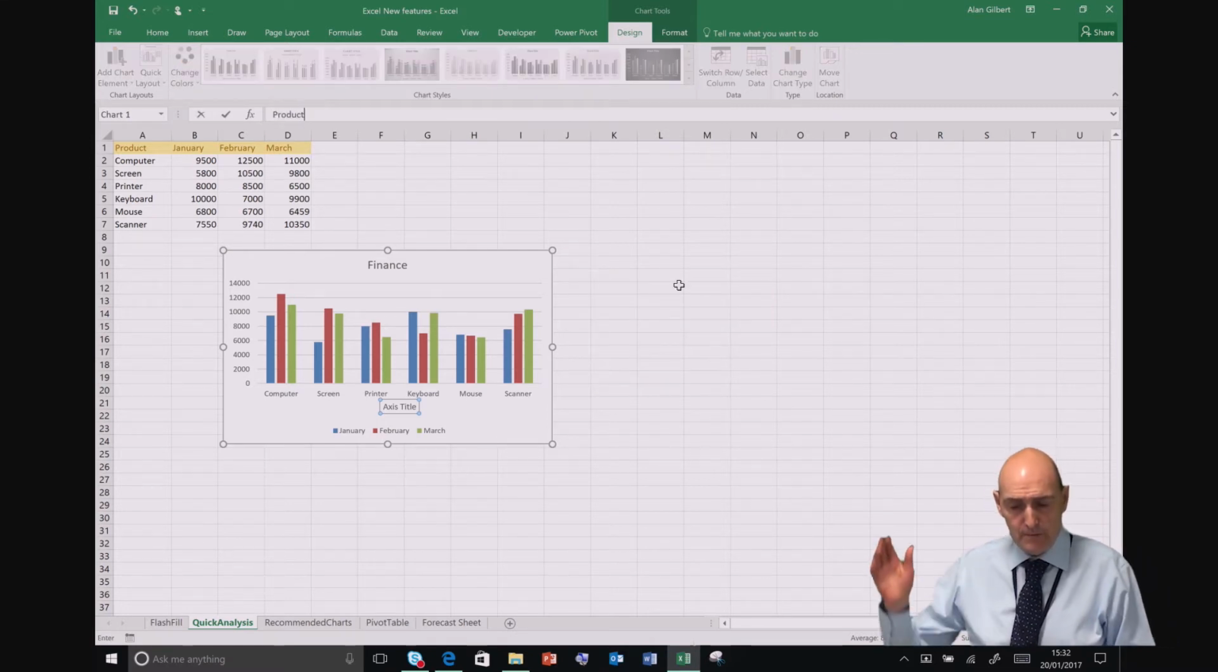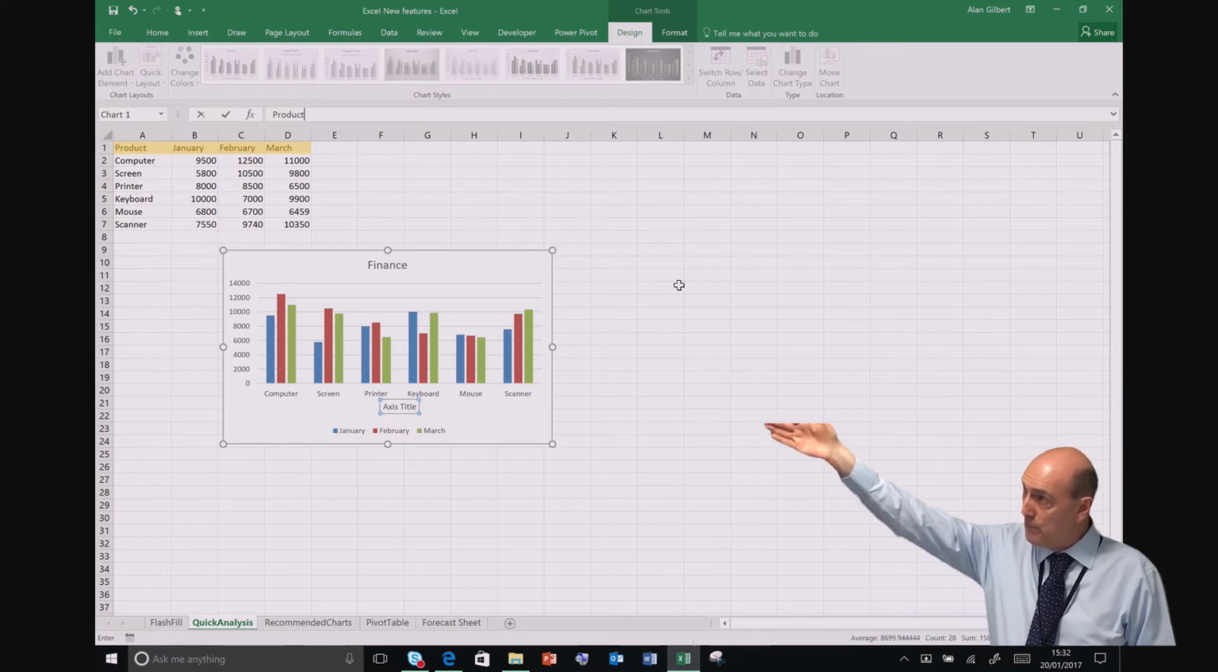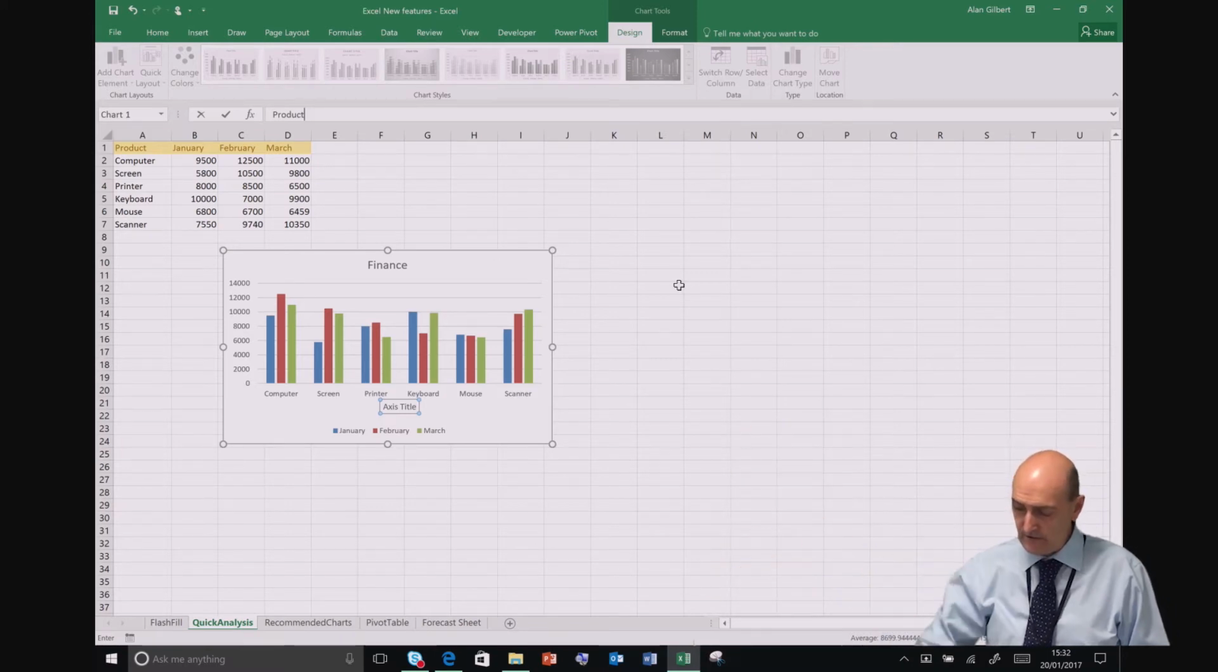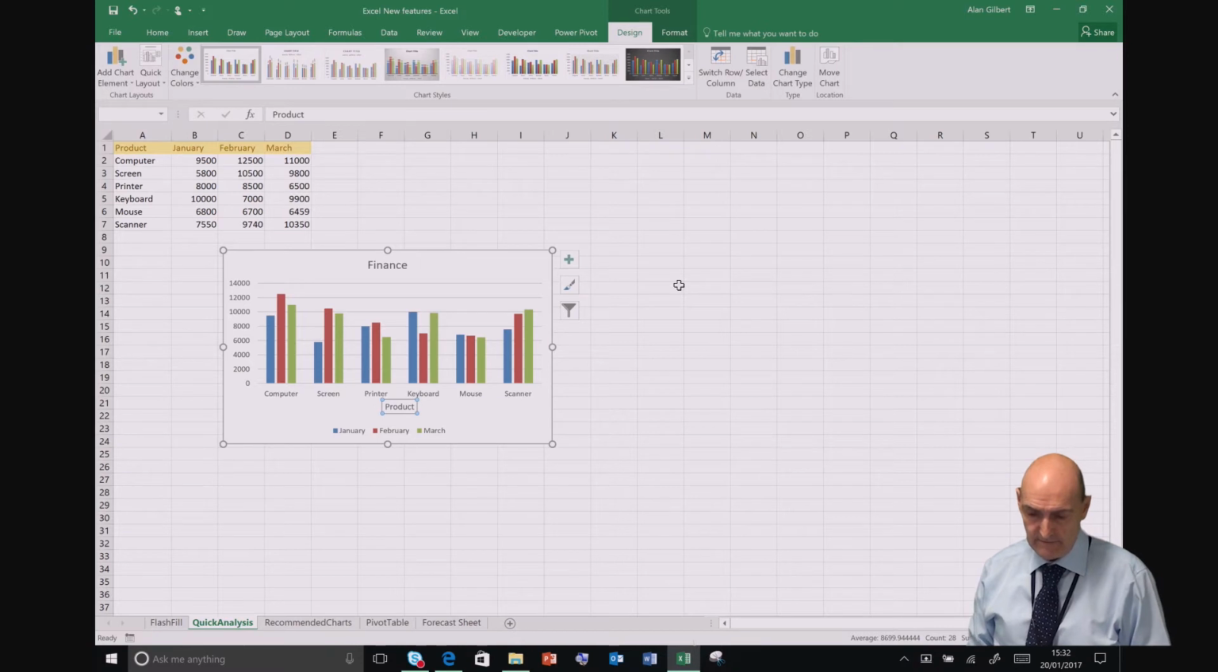So it's going into the formula bar. Anything you type that goes in the formula bar, you press enter to get it down into your sheet, and there that is entered in.